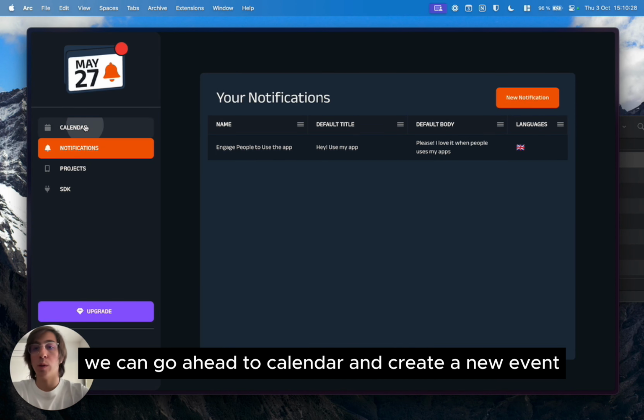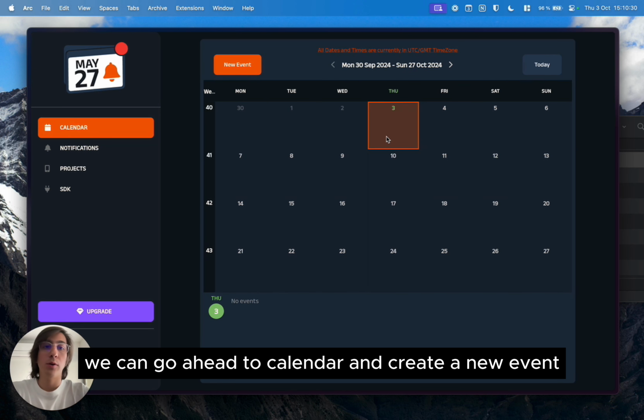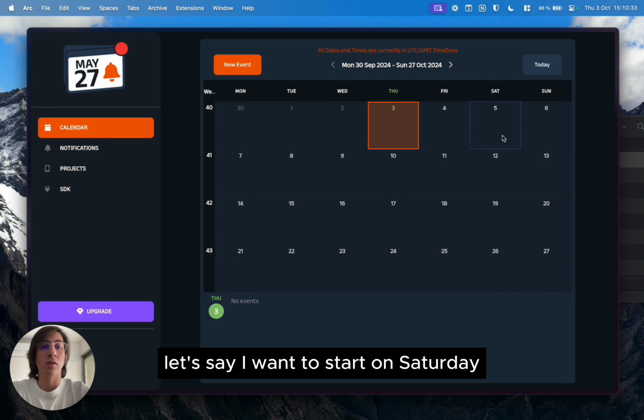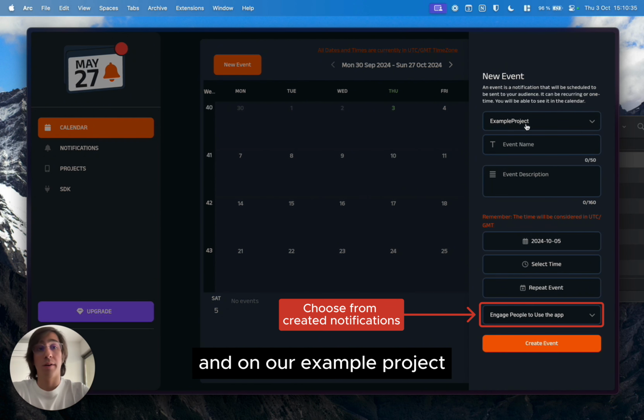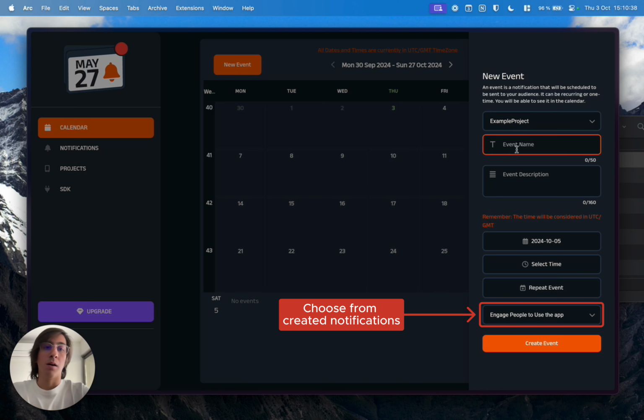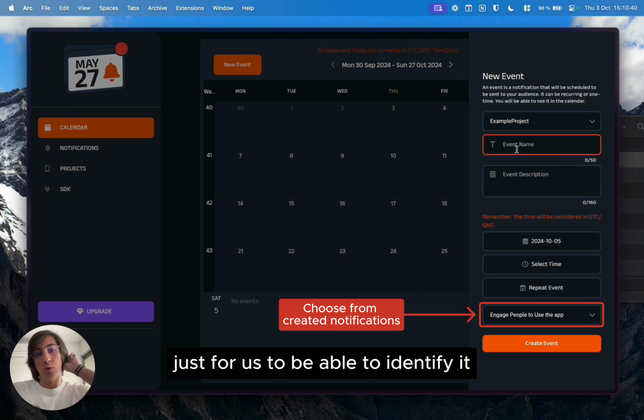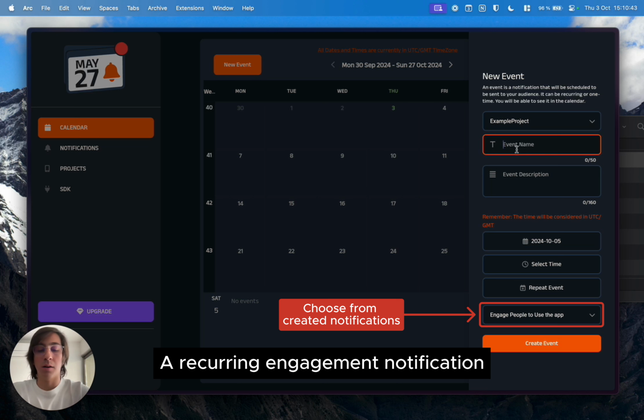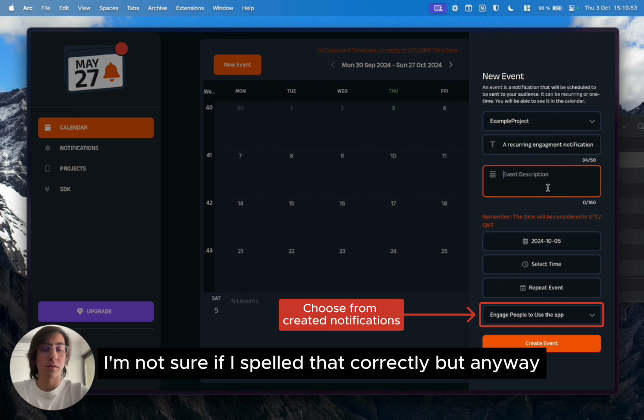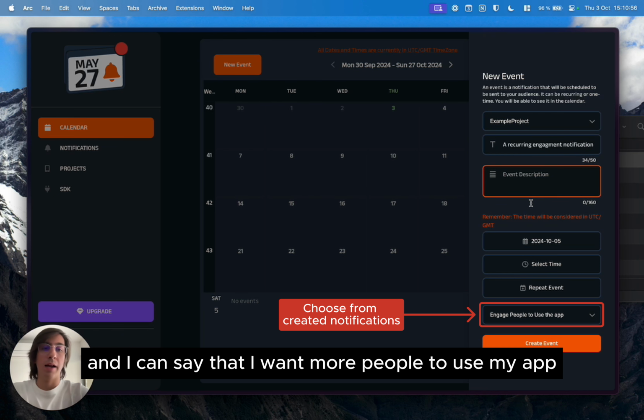Once it's created, we can go ahead to the calendar and create a new event. Let's say I want to start on Saturday, and on our example project, we want this event to be called, just for us to be able to identify it, recurring engagement notification. I'm not sure if I spelled that correctly, but anyway. And I can say that I want more people to use my app.